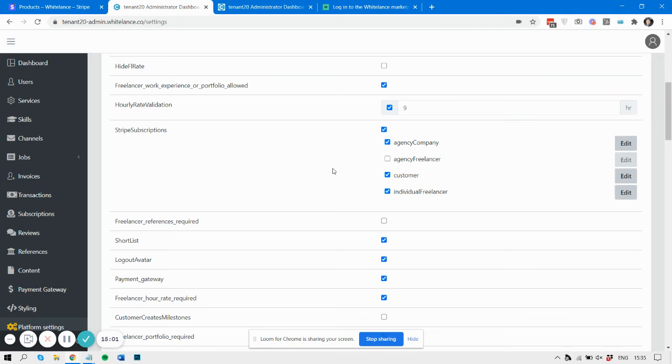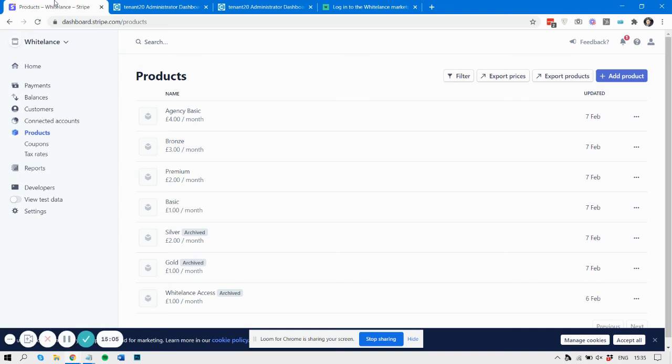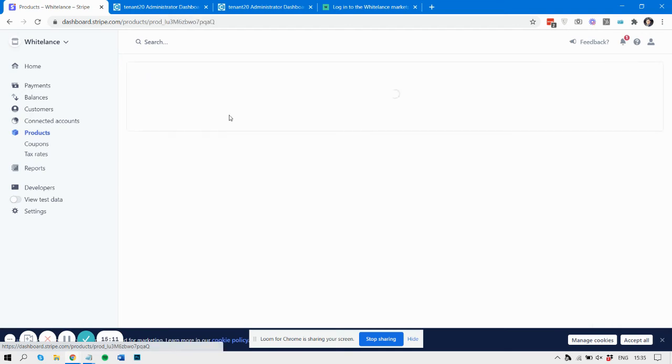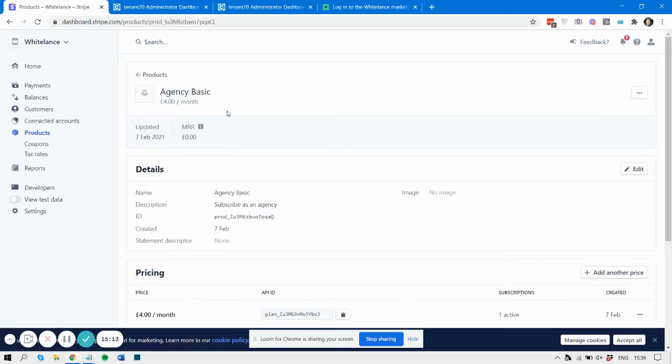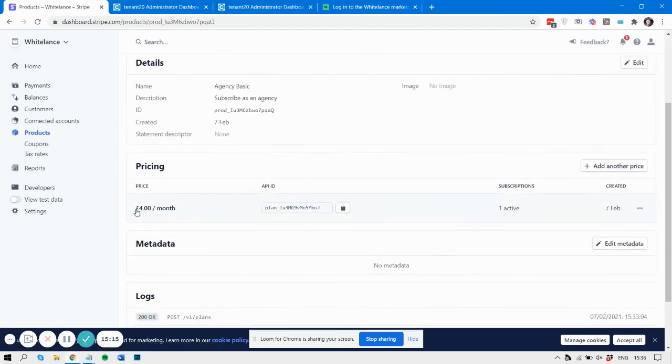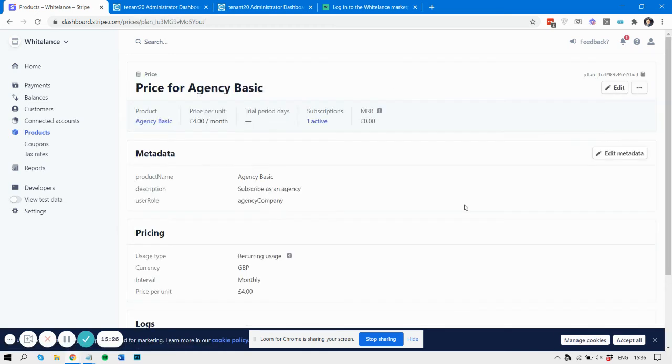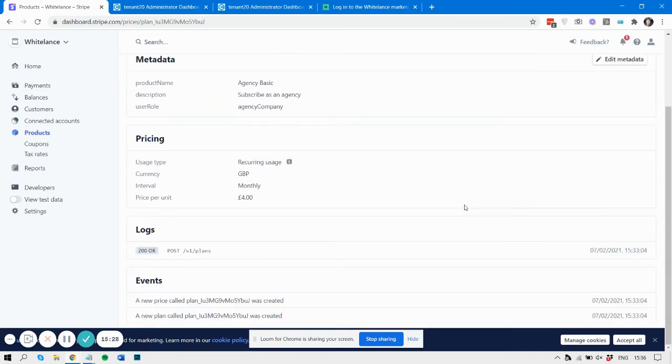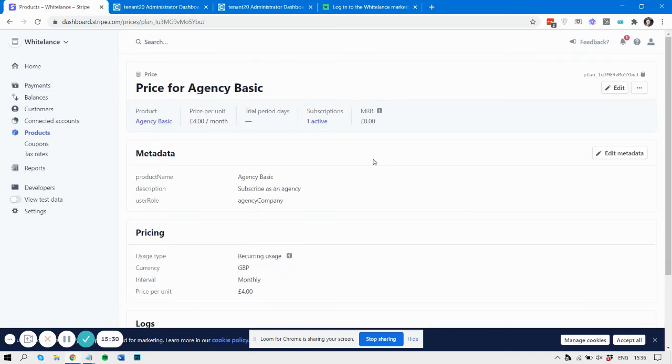But let me show you some other things that are happening behind the scenes in Stripe. So all these different plans have been created. And let's look at the most recent one, the Agency Basic. We're creating a plan, and each plan has a price. And you can see how many subscriptions belong to each price. So if I click on this now, we can see how many different people are subscribed.